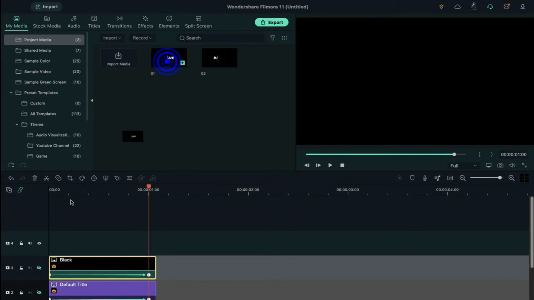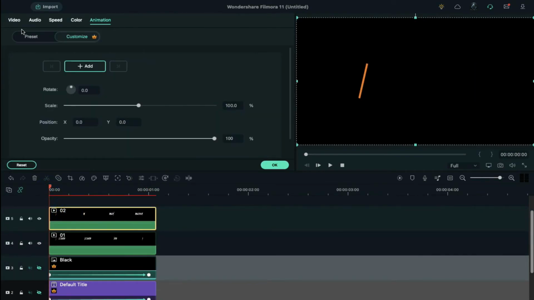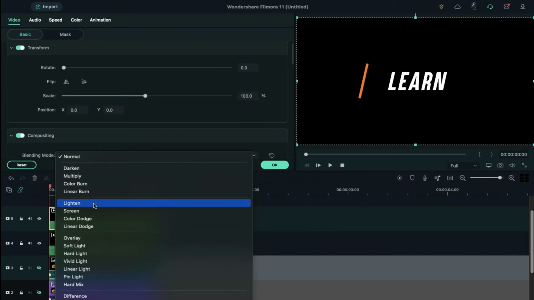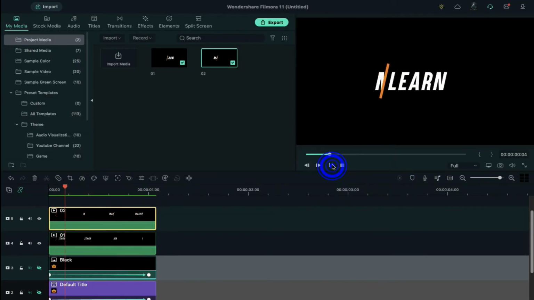Drop first clip on the timeline and then drop the second clip on the timeline and change the blending mode of second clip to lighten. That's it. This is the end result. Now let's render it and play it.